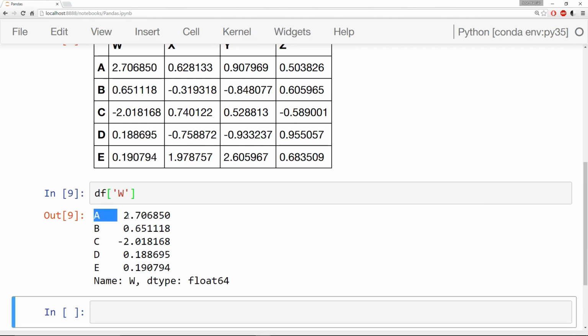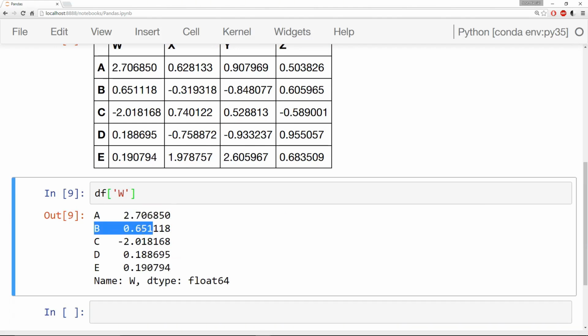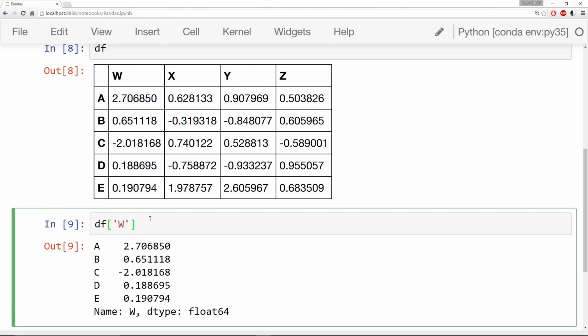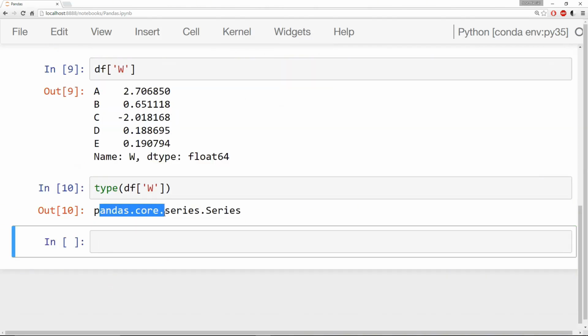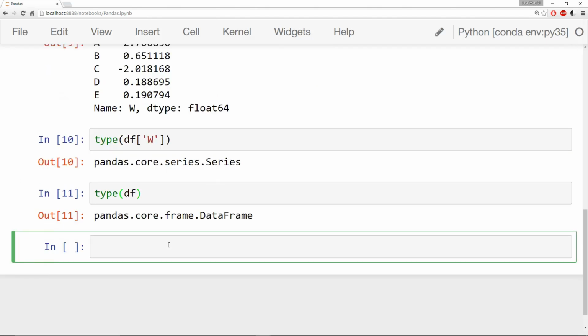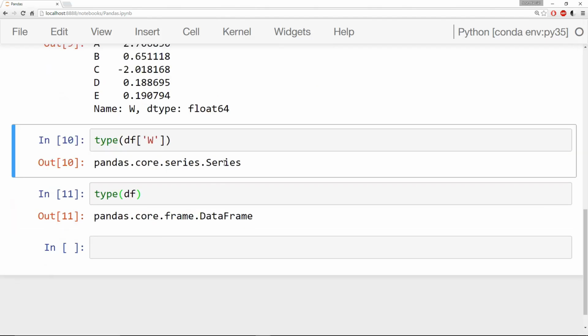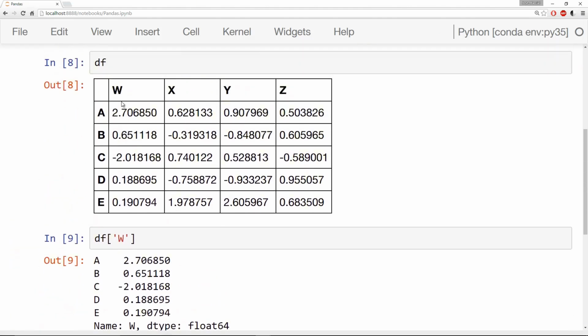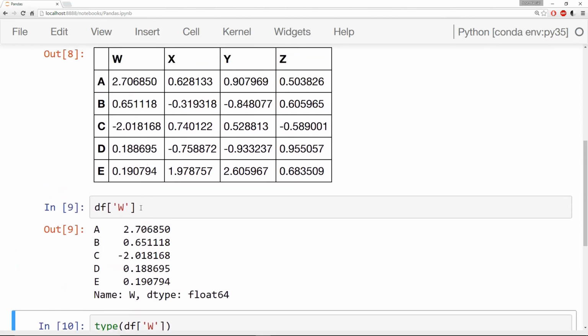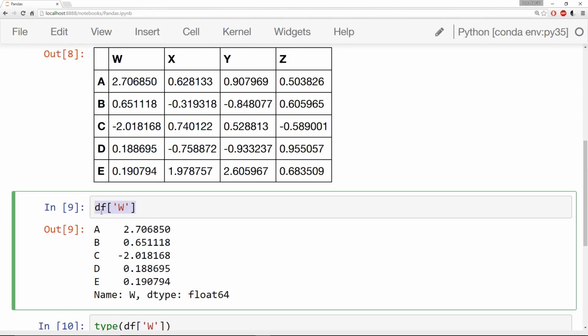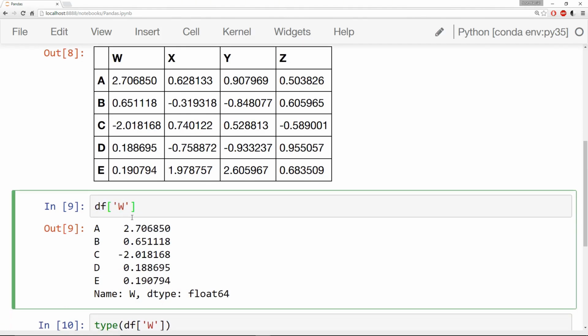And now take a look at the output. Now this actually looks like a series. And that's because that's exactly what the W column is. It's just a series. And you can actually confirm this by saying type of df['W']. And it shows that it's pandas.core.series.Series. If I just say type on the df object itself, I will get a DataFrame out. So again, just to reiterate the fact that a DataFrame is just a bunch of series that share the same index. Now, there's two different ways you can grab a column from a DataFrame. The main way, and the way you should always do it, is using this sort of bracket notation and then passing the column name.